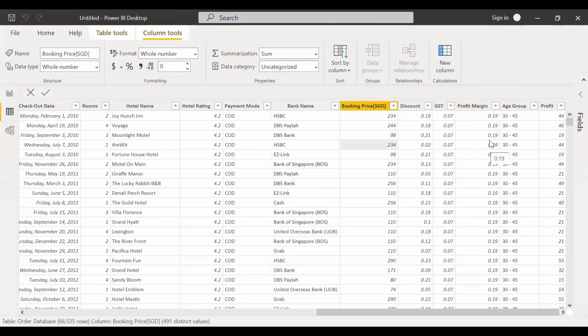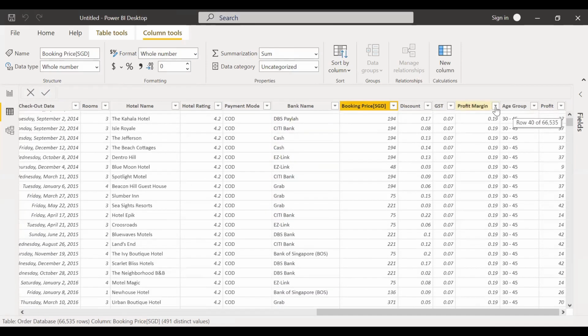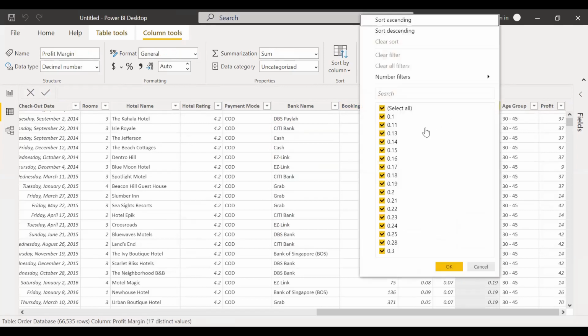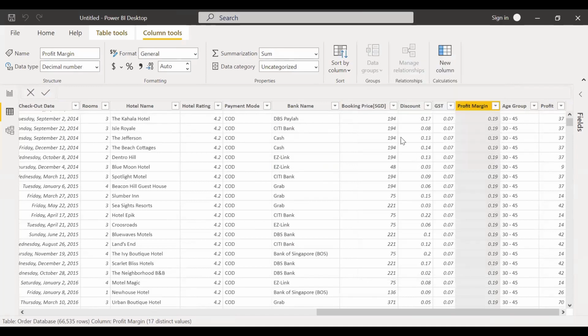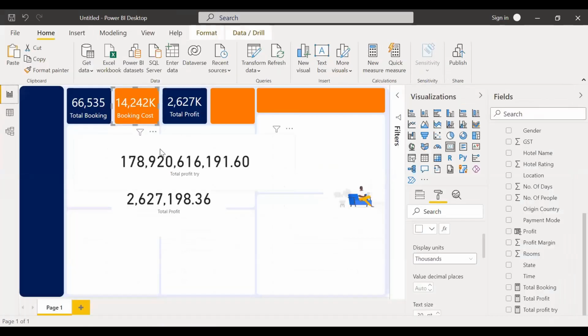If the profit margin is 19% on all the bookings, then this wouldn't have been a problem. But here, different bookings have different profit margins, let me check again. Yeah, for different bookings, the profit margins are different. So it's going to sum everything and get one profit margin and then apply it on the total booking price, which makes this wrong. Okay. Yeah, so that's why we are getting that figure. So it's going to sum, because that's what we told the formula to do.